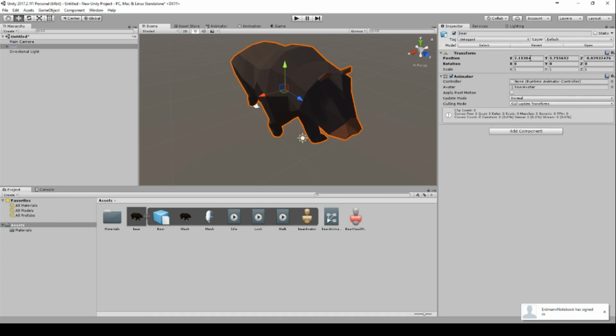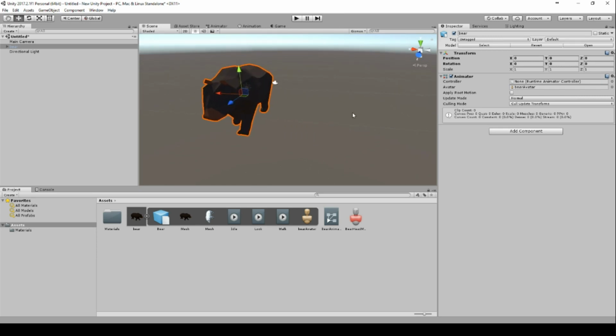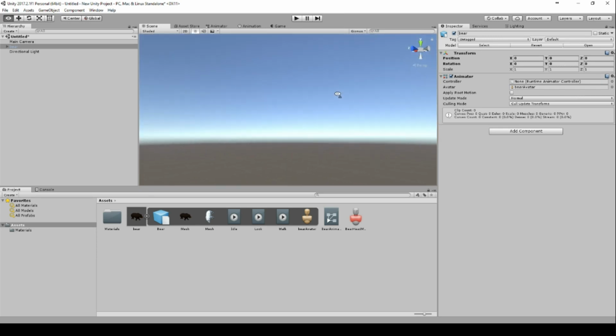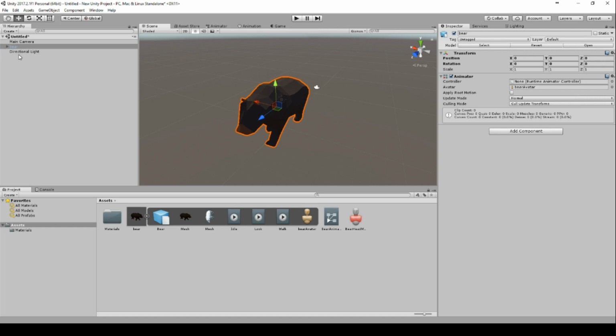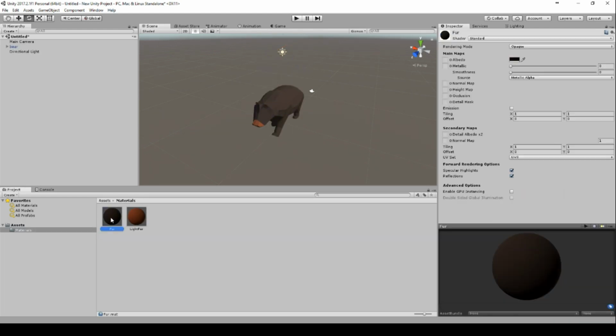Let's put the bear in our scene, put it to 0, 0, 0, and this looks pretty good. Now we will adjust the lighting a little bit. Yes, that's nice. The fur doesn't look so good. We can change some settings in the shader, but I don't know. Maybe we leave it as it is.